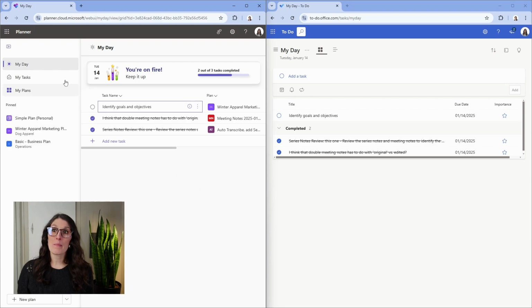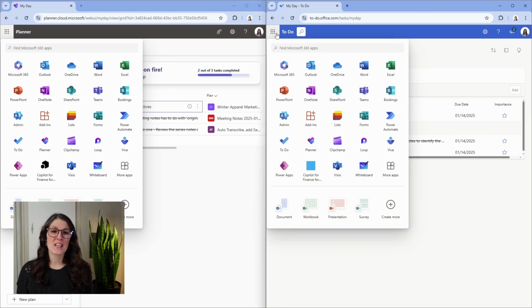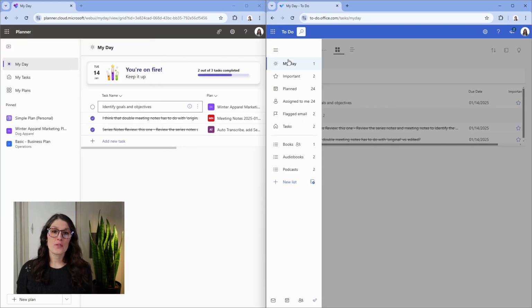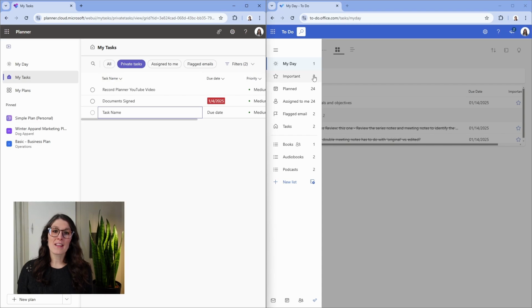Now, from the web browser, both apps can be accessed via the app launcher in your 365 apps. And on the left here, we have Planner, and then on the right, we can access To Do. From the main page, we have My Day, which shows you all of your tasks that are due today or assigned as My Day. Then, if we expand the My Tasks area within Planner, we have some predefined filters at the top that align with the left navigation within To Do.